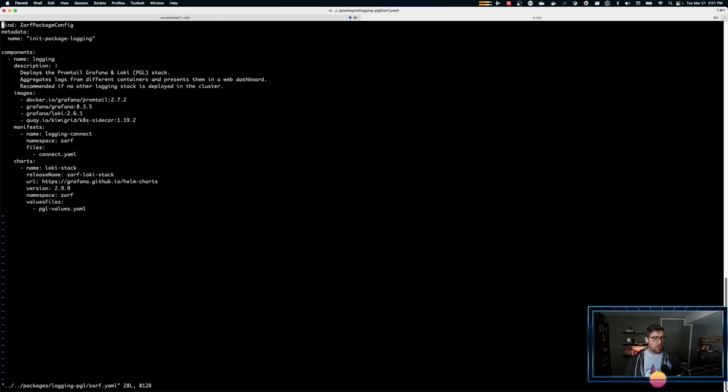You can see here, this deploys Promtail, Grafana, Loki. Sorry, I said Prometheus earlier. I was wrong. Promtail, Grafana, Loki. Aggregating the logs with Promtail and showing them off in Loki with Grafana there as well. And you can see here this logging connect in the Zarf namespace. That connect YAML file is what gives us that zarf connect once the item installs.